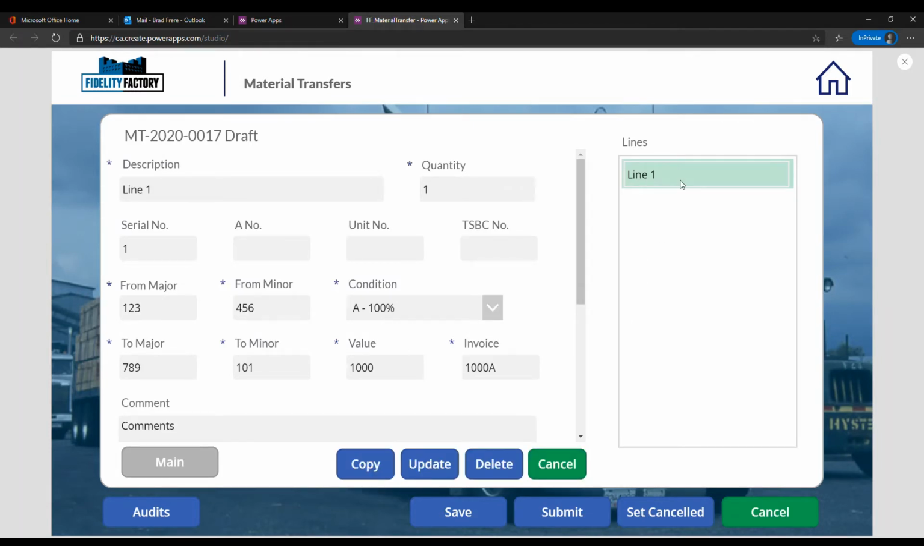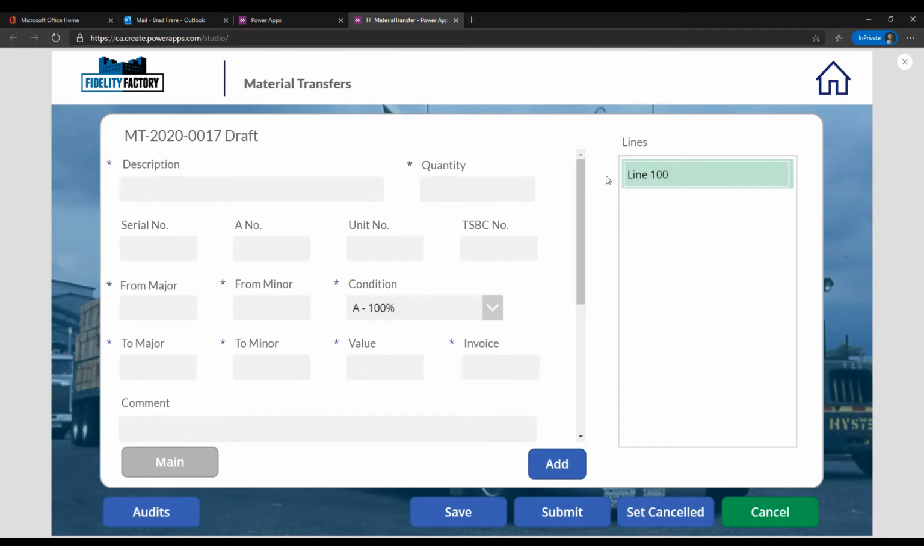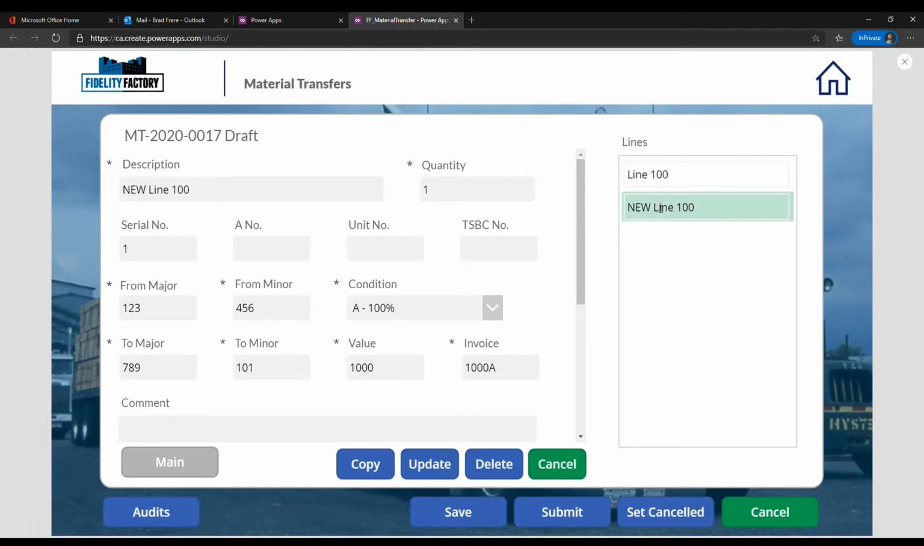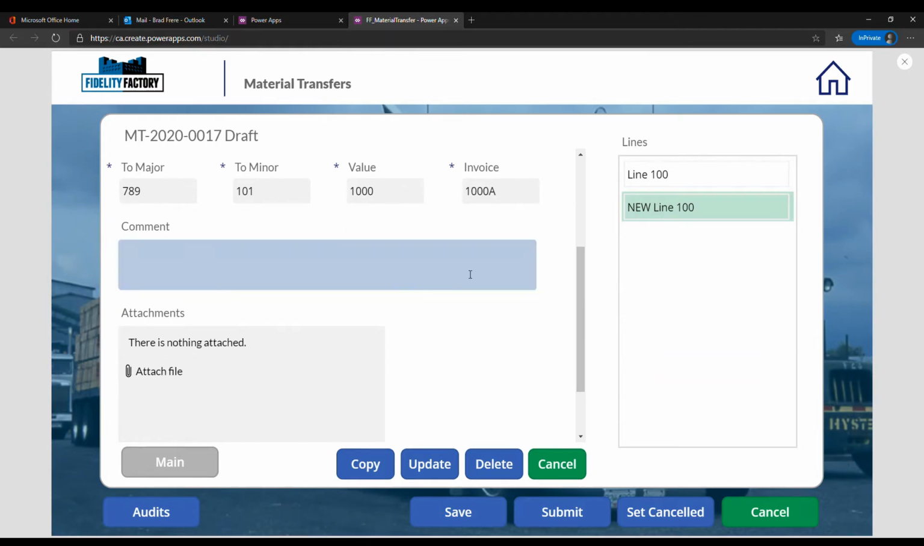So some options that we've given them. You can select that line. You can go and update it. Pretty straightforward. We also gave them the option to select that, and if they wanted to, they could actually copy that line. And you can see it basically just duplicates the important information for that line. We didn't duplicate the comments or the attachments.